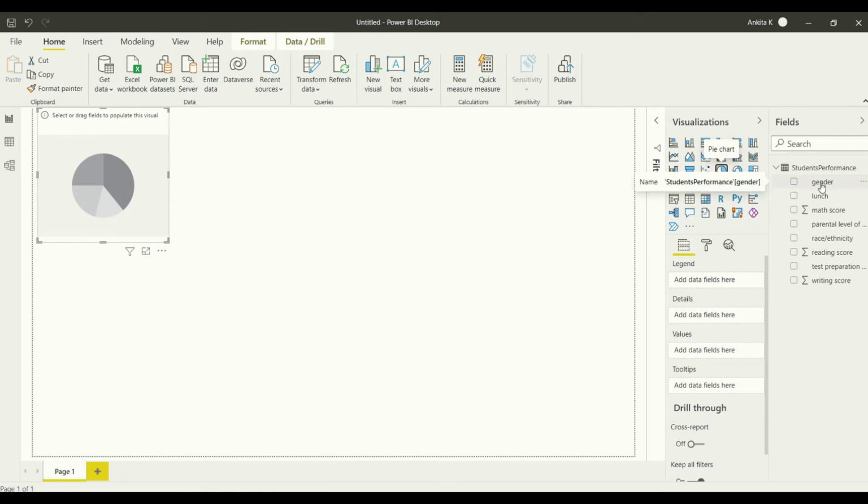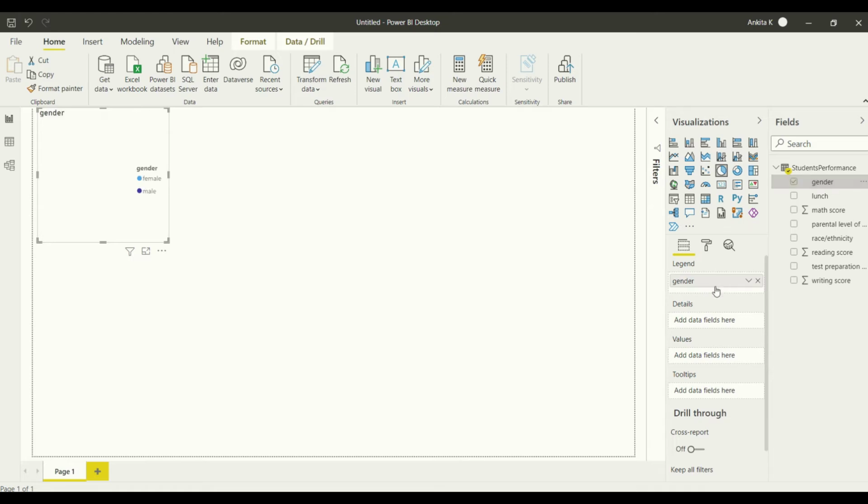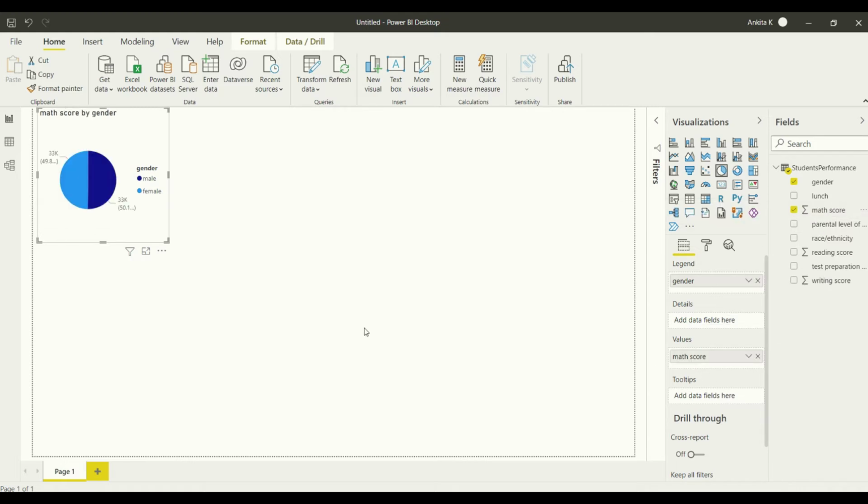So here the simplest one that I can think of is gender. I'll just pull in this gender, simple drag and drop, and you can see that the legend has already come with female, male here. And then for the values, I'll take the math score, which is the summation, and we have got this nice pie chart.